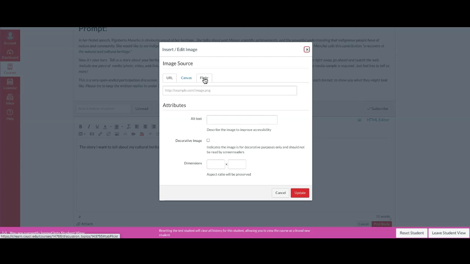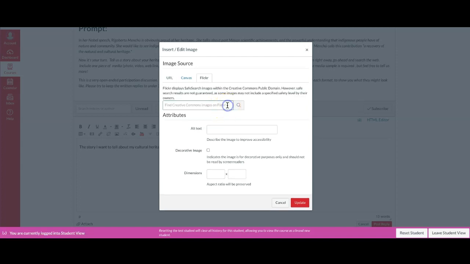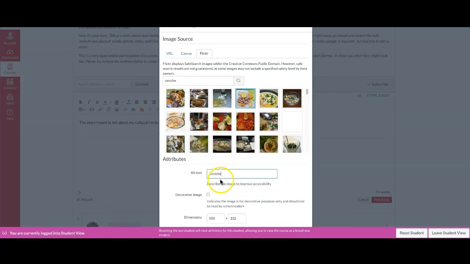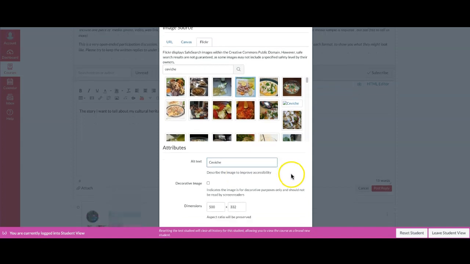Let's do Flickr first. So I'll use the Flickr search box to find a photo that will illustrate my text. And here's a bunch of photos on Ceviche. So I will take this one. Also, the alt text box down here is where you type in a short description of the photo, just in case someone is using a screen reader to read the discussion post. The screen reader will know what the image is of.